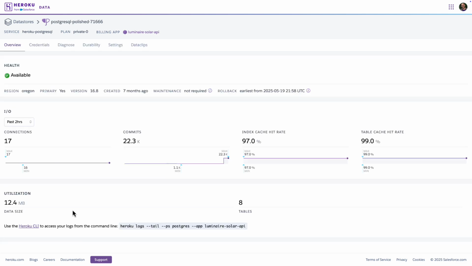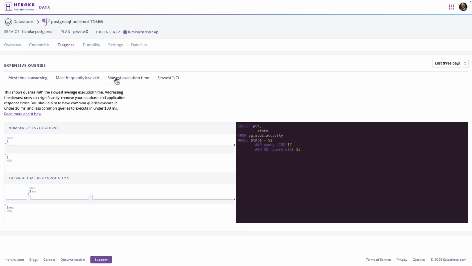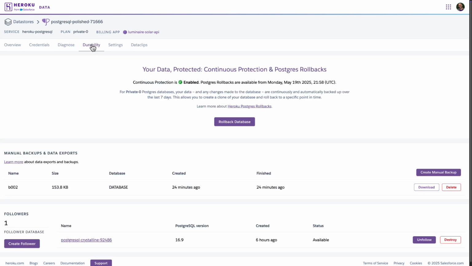Now let's move on to Heroku Data, one of our most powerful offerings. Heroku operates one of the largest managed PostgreSQL services in the world. Let's open the Heroku Postgres dashboard for the Luminaire Solar backend.